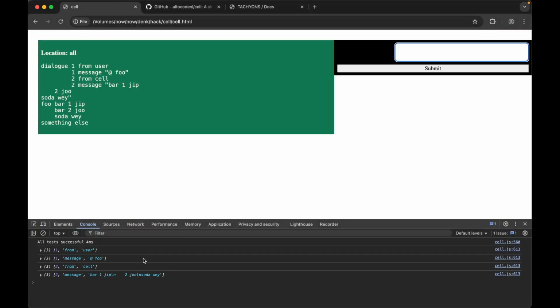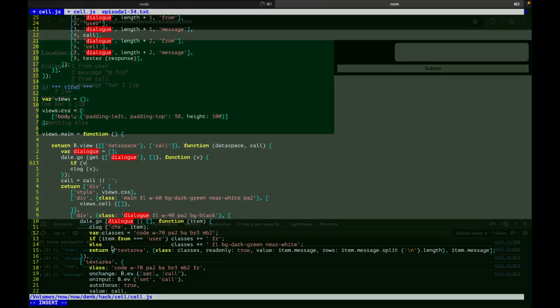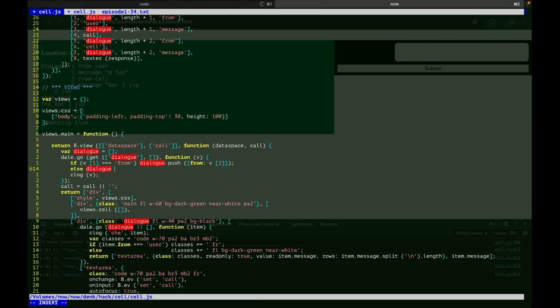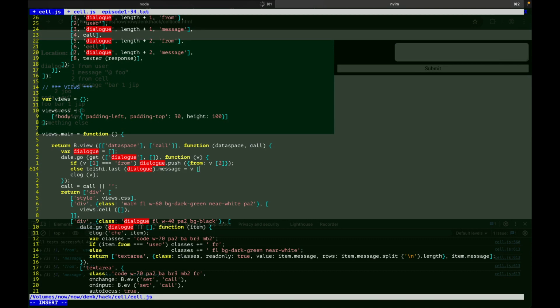Yeah, from user, if b1 equals from, dialog push b2, else dialog. This is pretty hard coded actually, but I don't care. I do not care. Last dialog message equals v2.